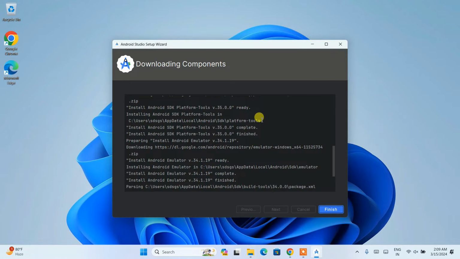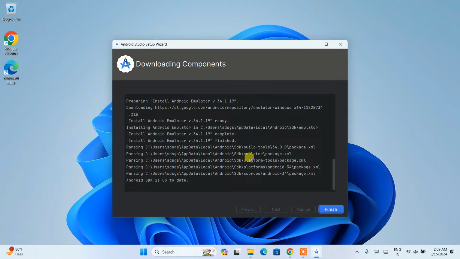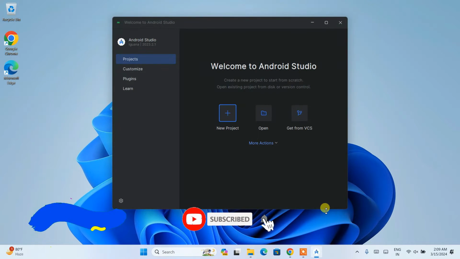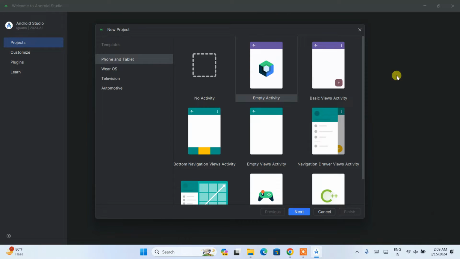We'll come back, and now you can clearly see that all our components are installed. Our Android SDK is up to date. You can simply click on finish now. It's going to start launching our Android Studio. We'll come to Android Studio. You can always maximize this, and here if you simply click on new project, it will show you the new project window. You can always click on empty activity and click on next over here.